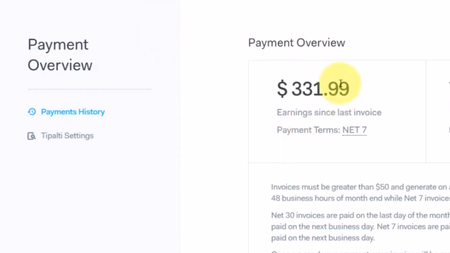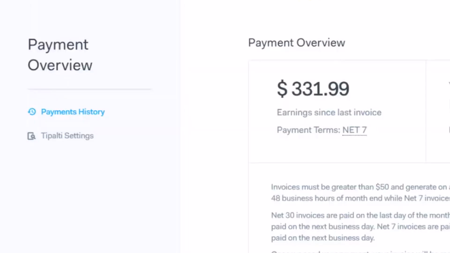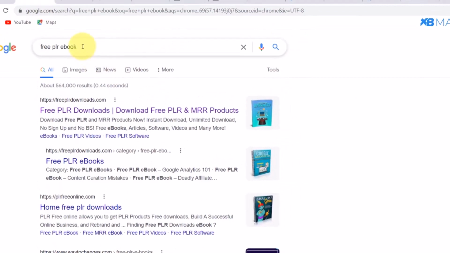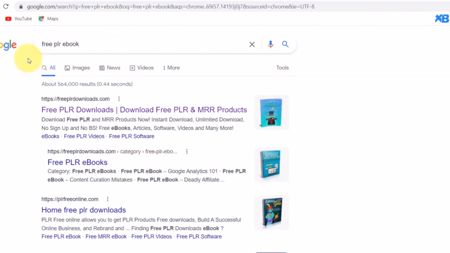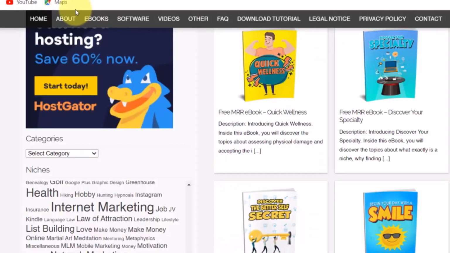So the first thing you want to do is have a CPA account. Once you have your account created, be it with Ogads, CPA lead, or Cpagrip, the next thing you want to do is go over to Google and type in free PLR ebook. Once you do that, you are going to see a lot of websites that allow you to download PLR ebooks that you can give away for absolutely free, and you can even claim ownership to these ebooks.